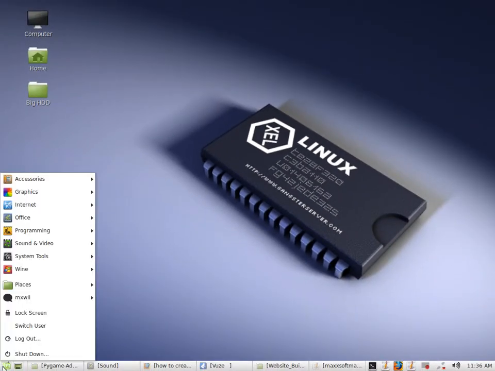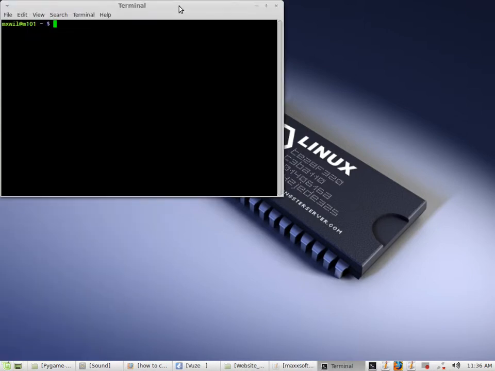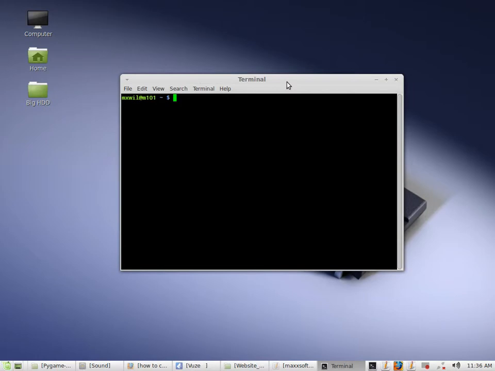You left click on the menu button, go up to accessories, move over and go to the terminal button. You left click that and the terminal, or the CLI, which is the command line, opens.